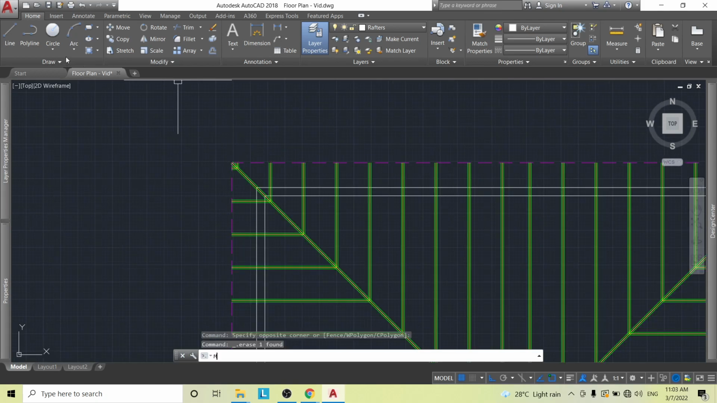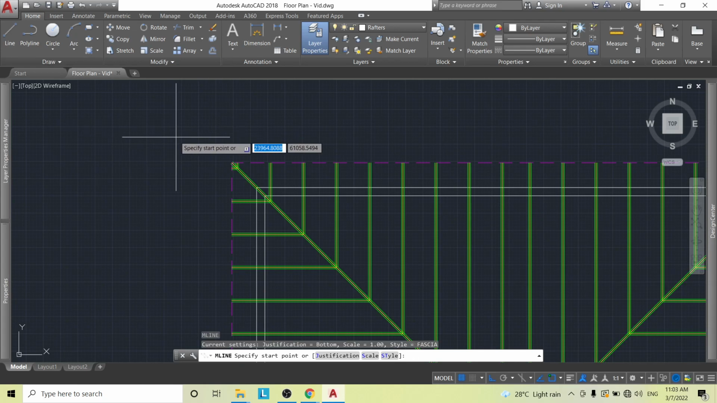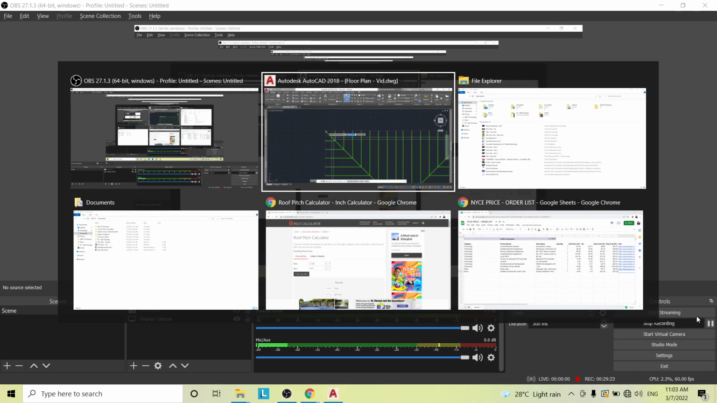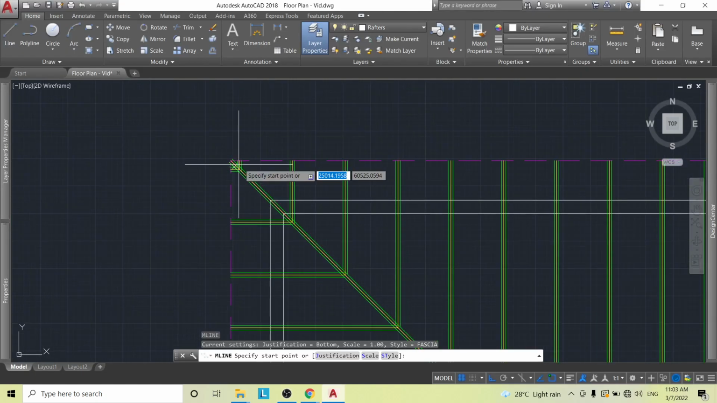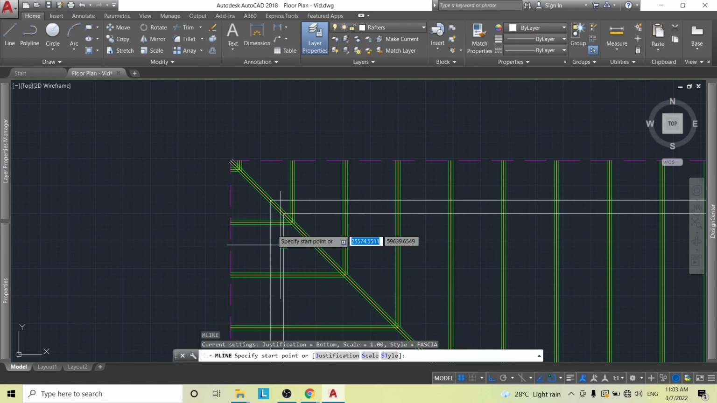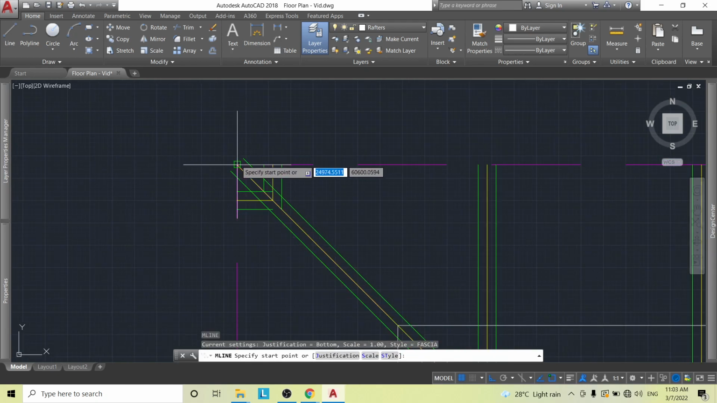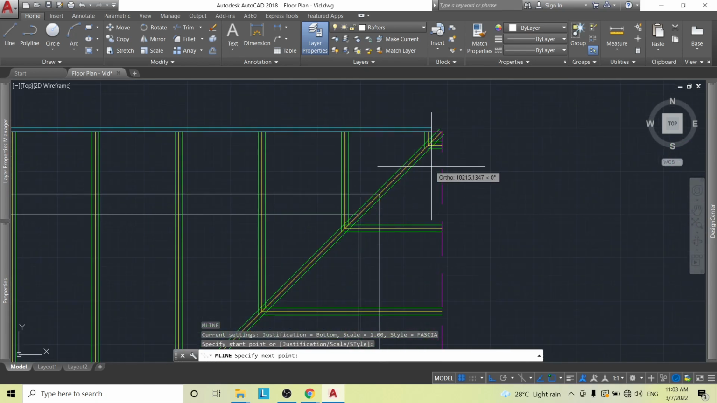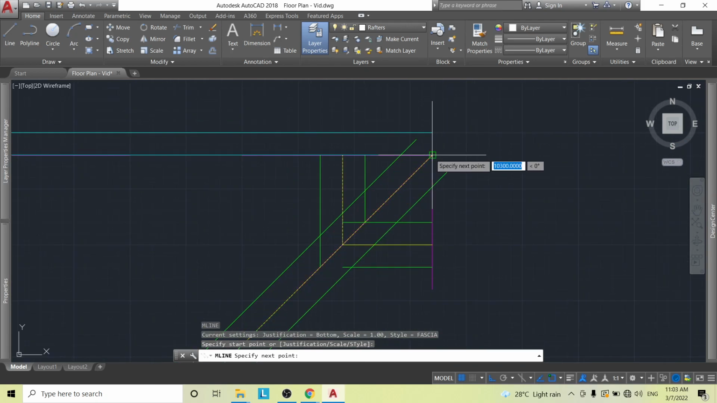So let's go ML, hit enter. Alright, so where were we? Let me start over. I type ML, hit enter. Now I'm going to do the line starting from this point, right in the corner. Click there, and it's going to draw a line all the way around. Click there, and then click to the other corner.